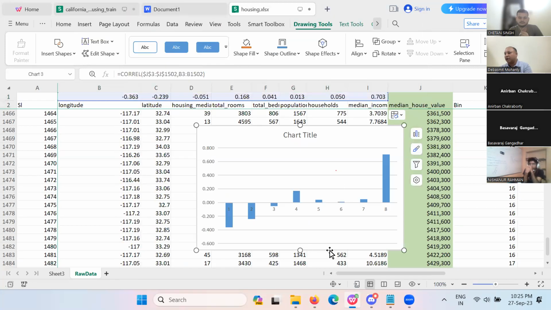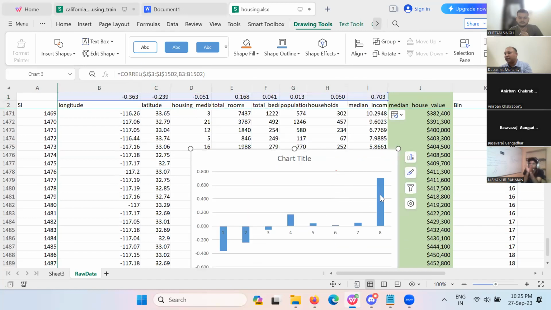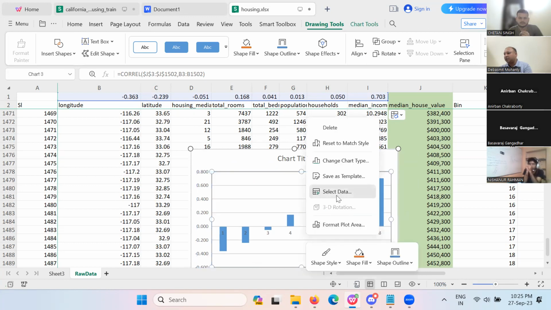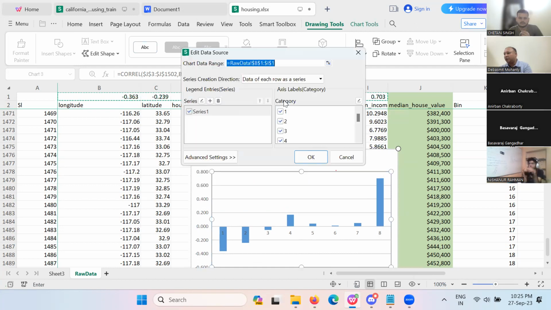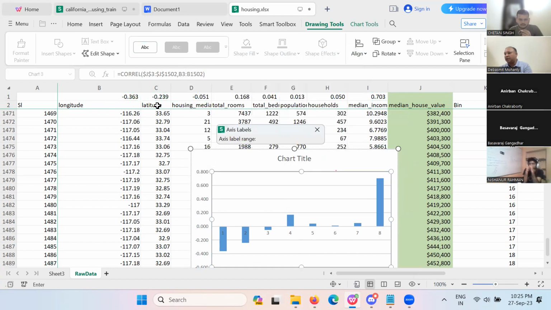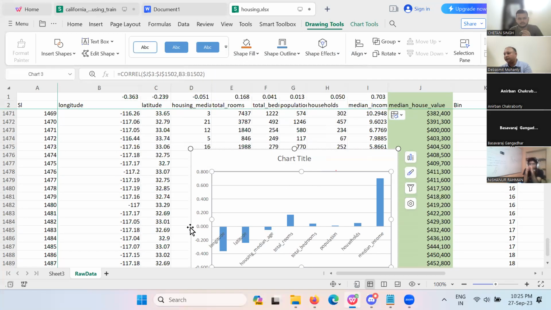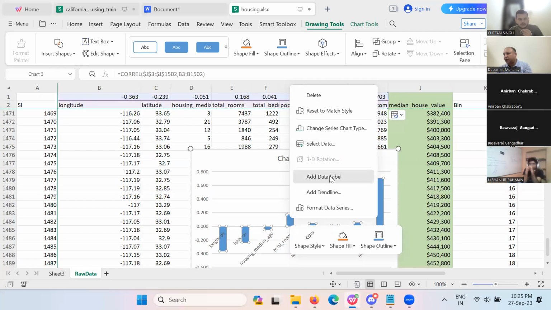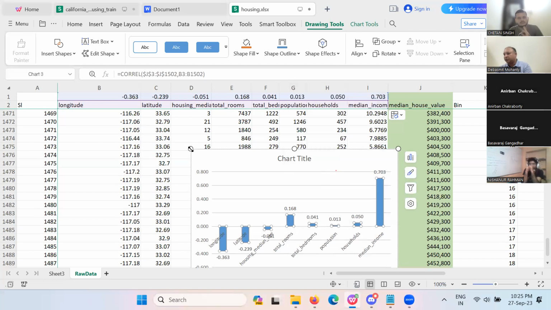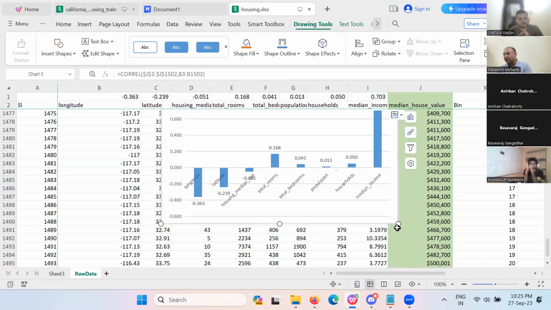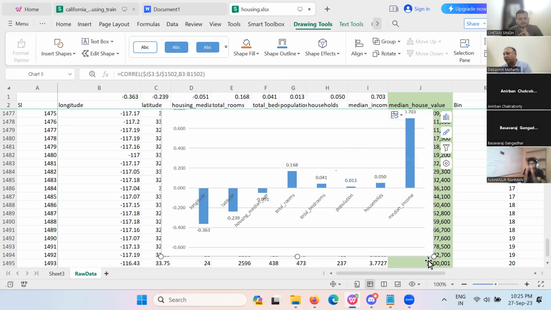So now based on this, what do you see here? Interesting, right? I plotted the correlation as a bar chart. You can notice here, median income is column I, right? So maybe I should select the data and then put the labels here. The labels are here. Click OK. So what do we see here? Median income has a strong correlation. Add our data labels. So this is beautiful, right? You can clearly see which variables are highly correlated.